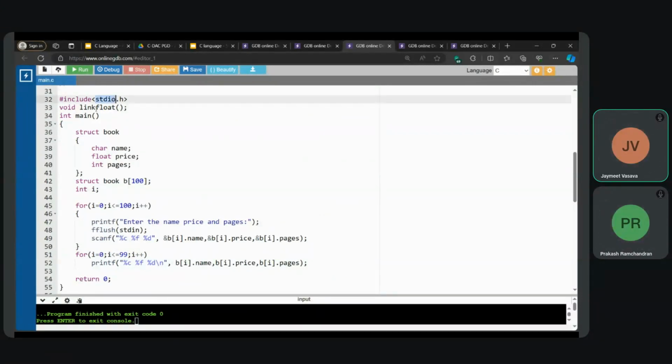including the header file. Then a link float is something that is used for linking the emulator, which is behind the scenes of the C programming working that is being done. Then there is a struct book, the declaration of the structure with its contents, and you can see the struct book and b equals to 100.